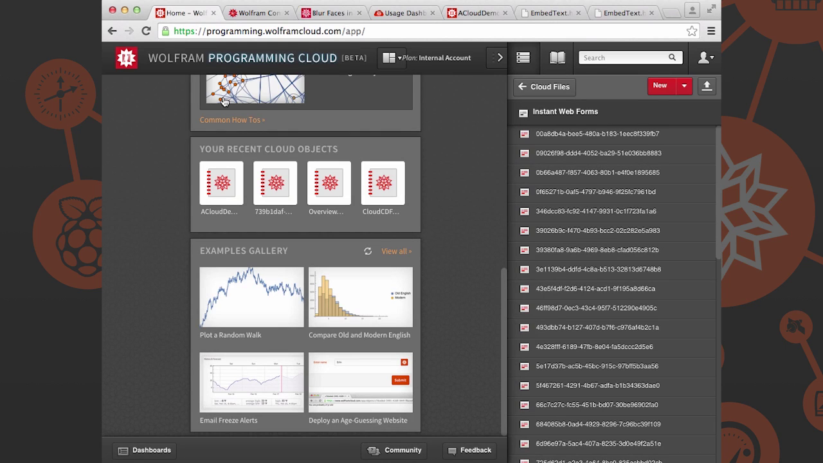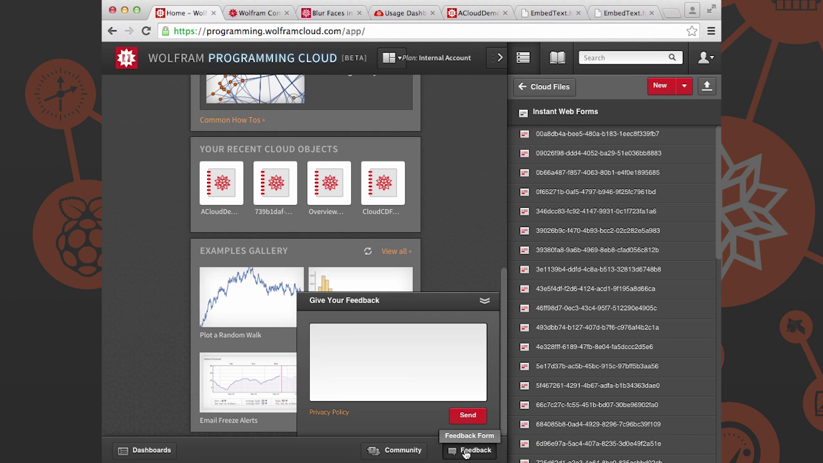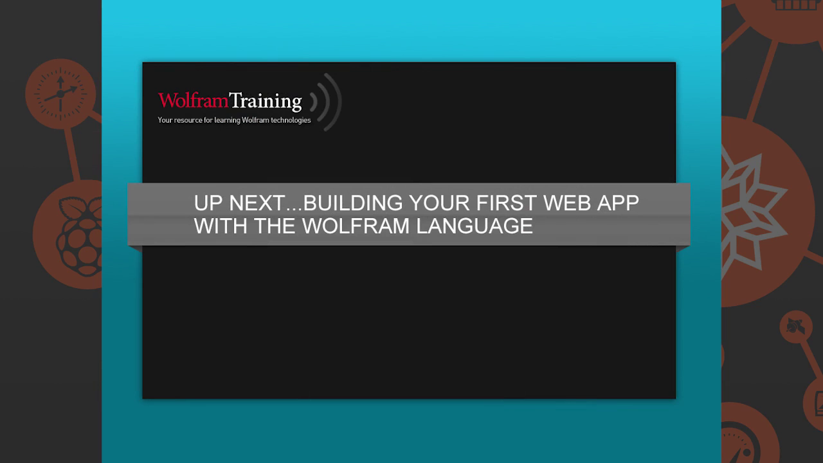If you try out the Wolfram Programming Cloud, let us know how you like it by sending us a message with the feedback button. I hope you enjoy exploring. You can do incredible things with the Wolfram language, and now that it's in the cloud, it's easier than ever to use it. Let us know what great things you do.